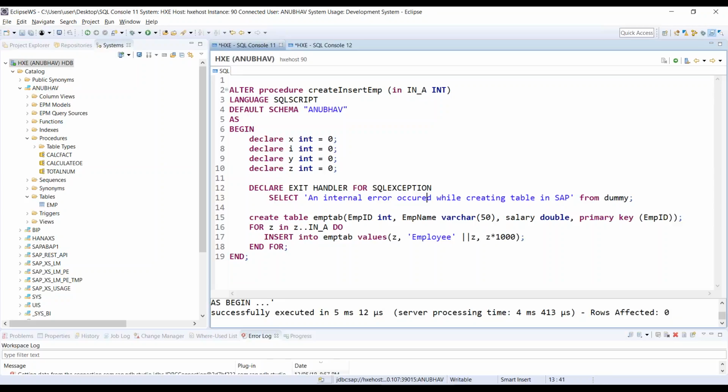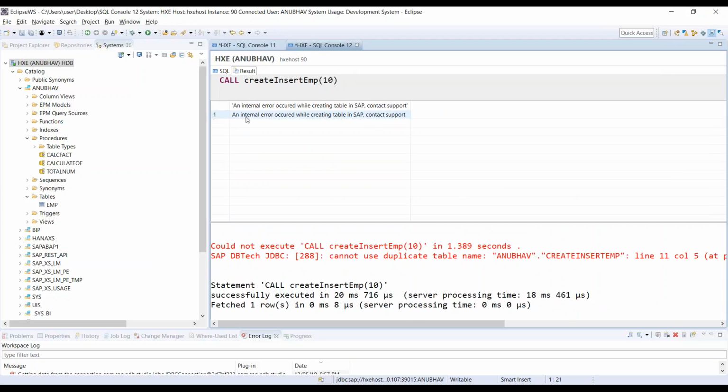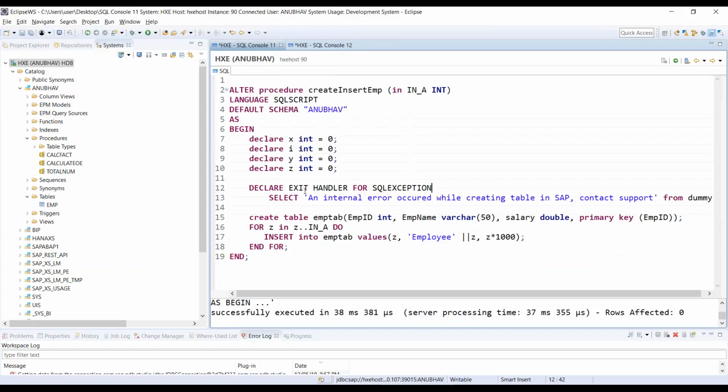In this kind of situation, you want the user to contact you because you are the owner of the procedure, and then you're supposed to work upon it. So: internal error occurred while creating table in SAP, contact support. Now I can execute this and alter the procedure, and come back and re-execute the procedure. Watch out below now. If you execute once again, it got executed, and the output says an internal error occurred while creating table, contact SAP support. Clear, everybody? So this is one way of handling exceptions in a user friendly manner, exception handling in SQL script.